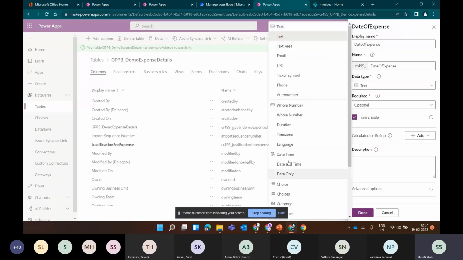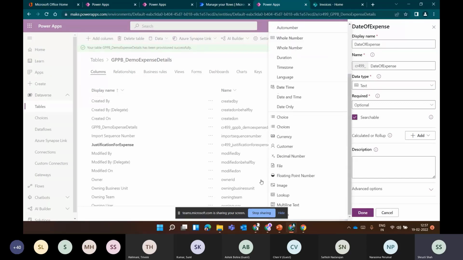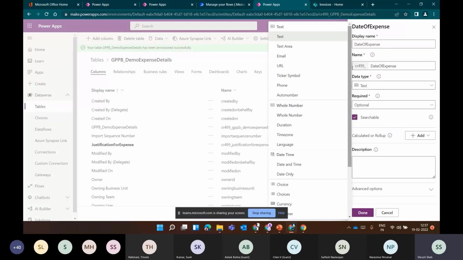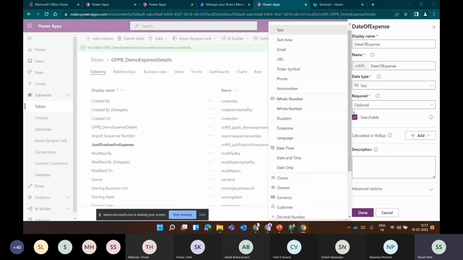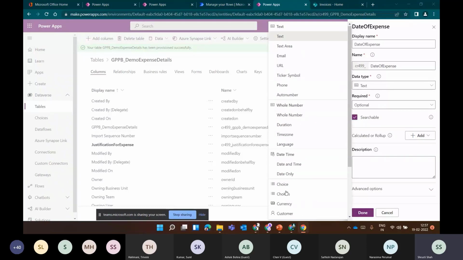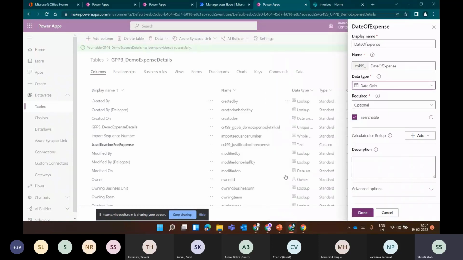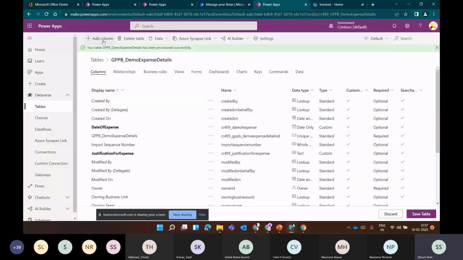And right now, this is the interesting part here. Whenever you are creating a column, you can see different types of data types here. So these are all the different data types which you can use for your column creation. I will go ahead and take date only for today's scenario. I'll quickly create a date type of column.